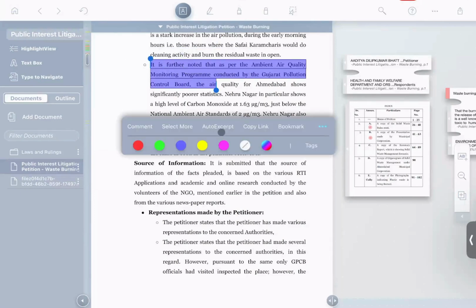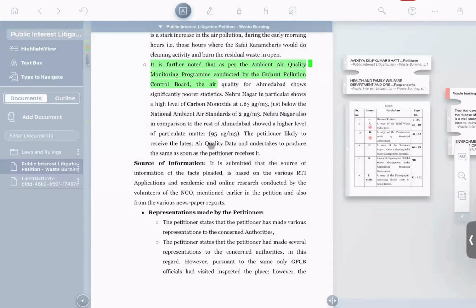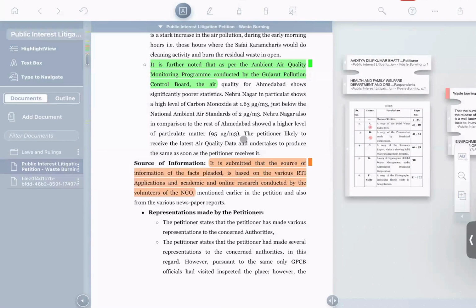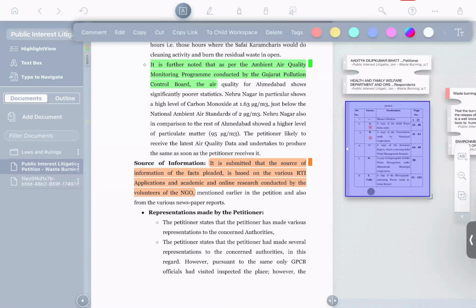And then you see when I select text, I have this little tags button here. If I click that, it shows me my tags right in line in the pop-up context menu. I'll say this supports us. Likewise, I think this point actually supports the other side. And so see, I can just click on supports them. It couldn't be easier. We make it really easy and fast to tag things in LiquidText. Now I'll note that besides just tagging text, you can tag your excerpts.